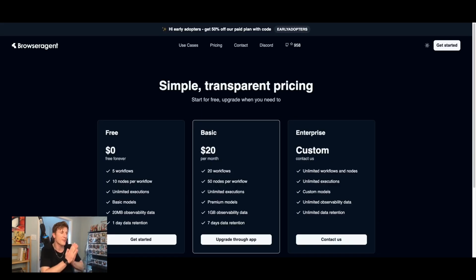Okay, on that note, let's hop over into the pricing really quick. Again, you can see here that they have the free tier, which is free forever. And with that, you get 5 workflows, 10 nodes per workflow, unlimited executions, the basic models, 20 megabytes observability data, and 1-day data retention.